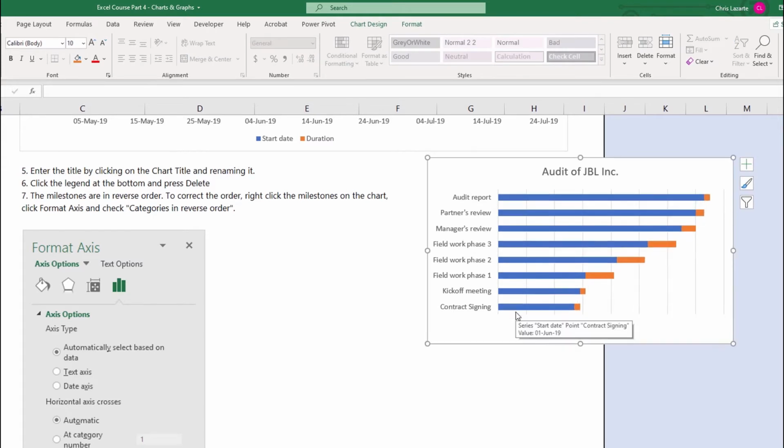The next thing that I need to do is rearrange the milestones because right now they're in reverse order, and I've got the different steps laid out in this Excel workbook which you'll have. But what I'm going to do is reverse the order. As you can see right now it shows audit report at the top, contract signing at the bottom. That's actually in reverse order because the first step is contract signing. The last step of a financial statement audit is issuing the audit report.